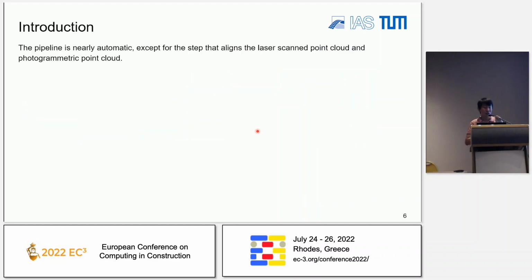So now come to the topic of this paper. The pipeline we propose is nearly automatic, except for the step that aligns the laser scan point cloud and the photogrammetry point cloud. In our previous work, we did this manually. We just select 4 or even more points and align the photogrammetry point cloud and the laser scan point cloud manually together. But in this paper, we want to present a way to register those photos taken by cameras to the 3D laser scan point cloud automatically.